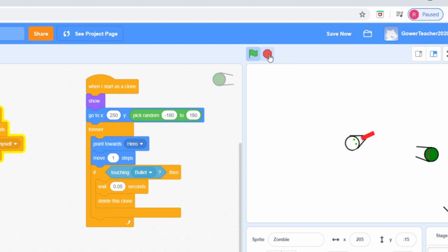Now, it's quite easy at the moment, and we will make this game more difficult in several ways, but we can make the zombies come towards us quicker by changing their step rate up to, let's say they move 2 steps every time. Let's see how that goes. So they're definitely moving quicker now.